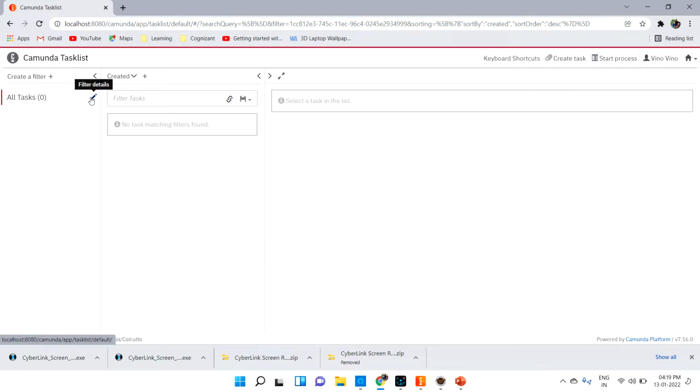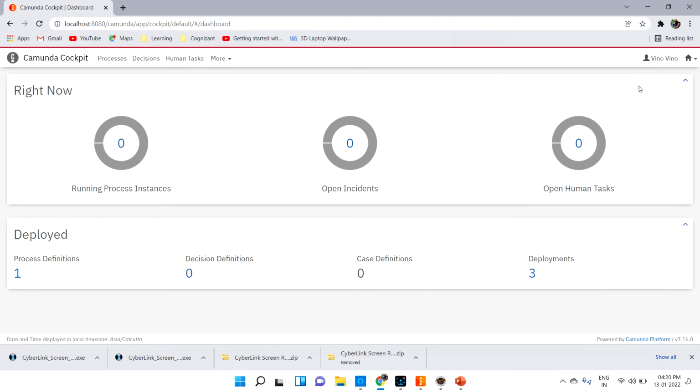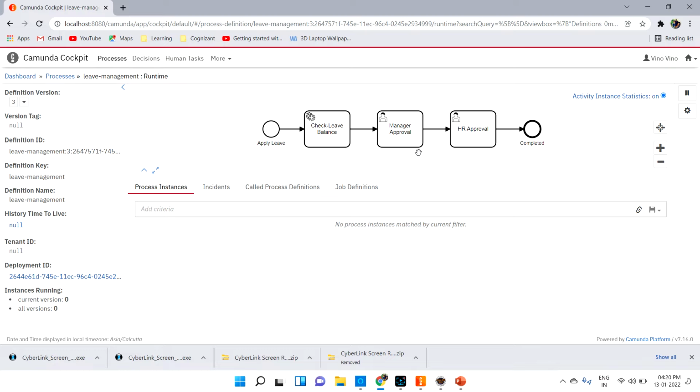If we go into cockpit, you can see one process definition, leave management. Whatever diagram we drew is this leave management.bpmn. If I click it, you can see the diagram. I drew the diagram in the Camunda Modeler tool and deployed it here, so it is ready. Now we need to start a process and work on it. Let's see how to do it.